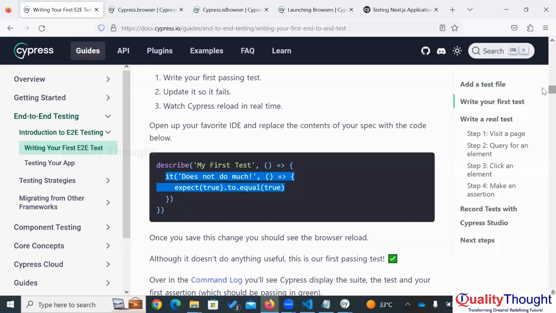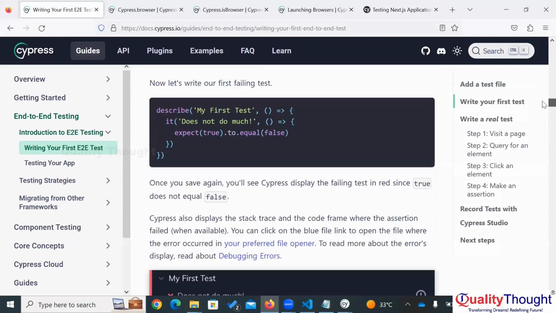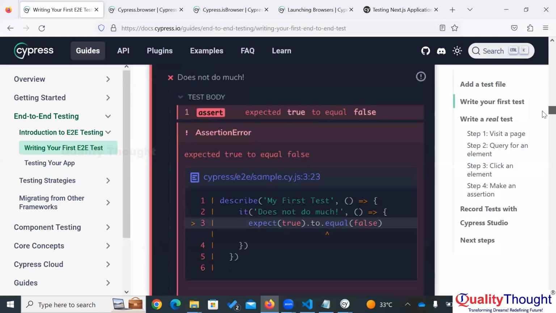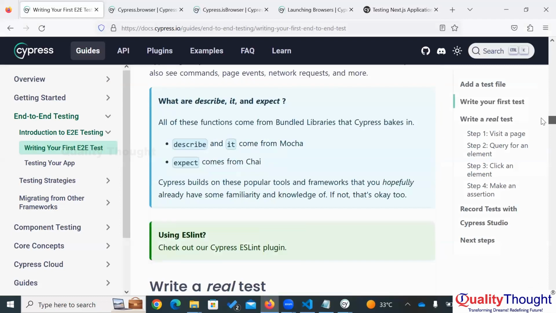How much time is it taking to write and run your Cypress commands? So less than 10 minutes, right? Fine. This is what we practiced now. Okay.